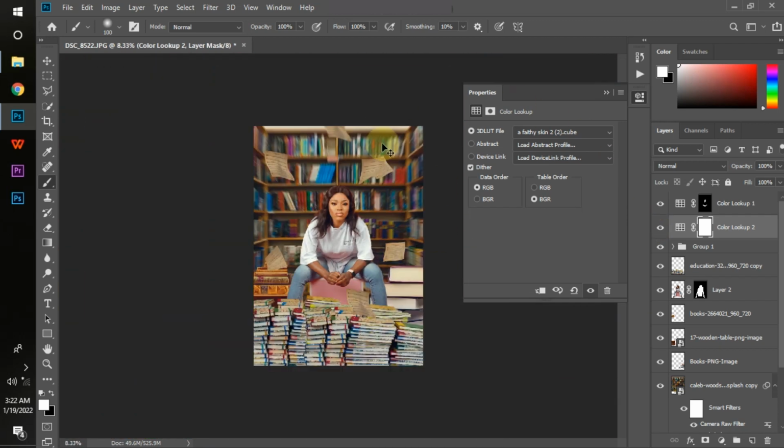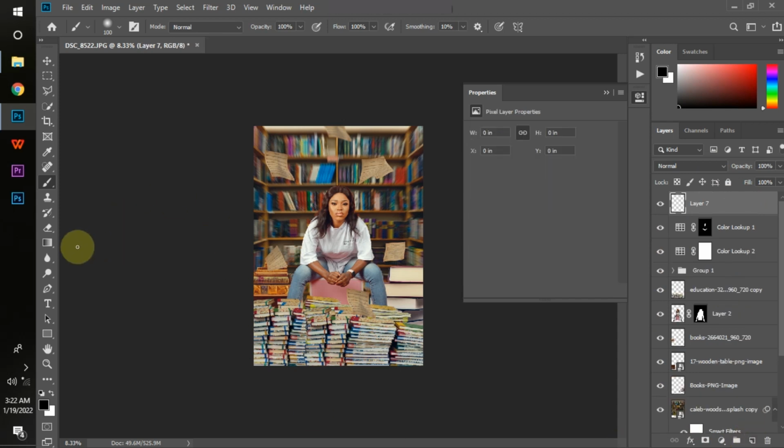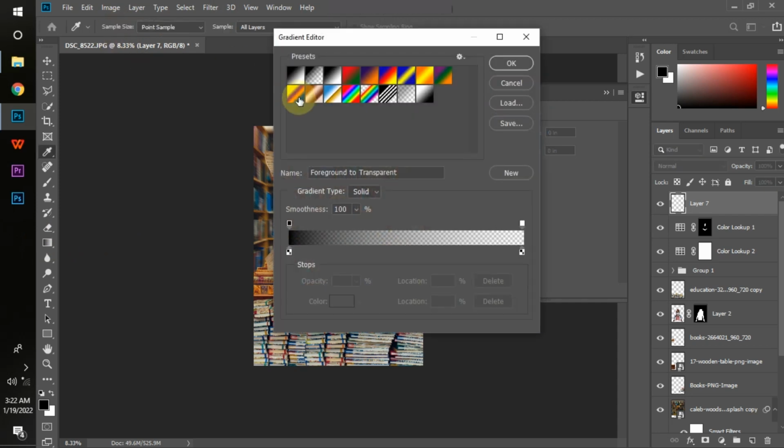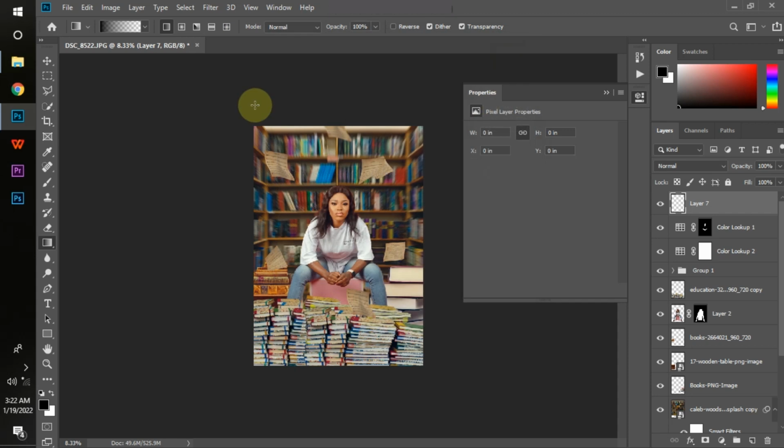So next, I'm going to be adding vintage to the edges over here, left, right, up and down. So how am I going to be doing that? I'll create a new empty layer for it over here, then I'll go to my gradients. I'm going to make sure it's on black and nothing right here. This is the one I'm making use of. So I'll click OK.